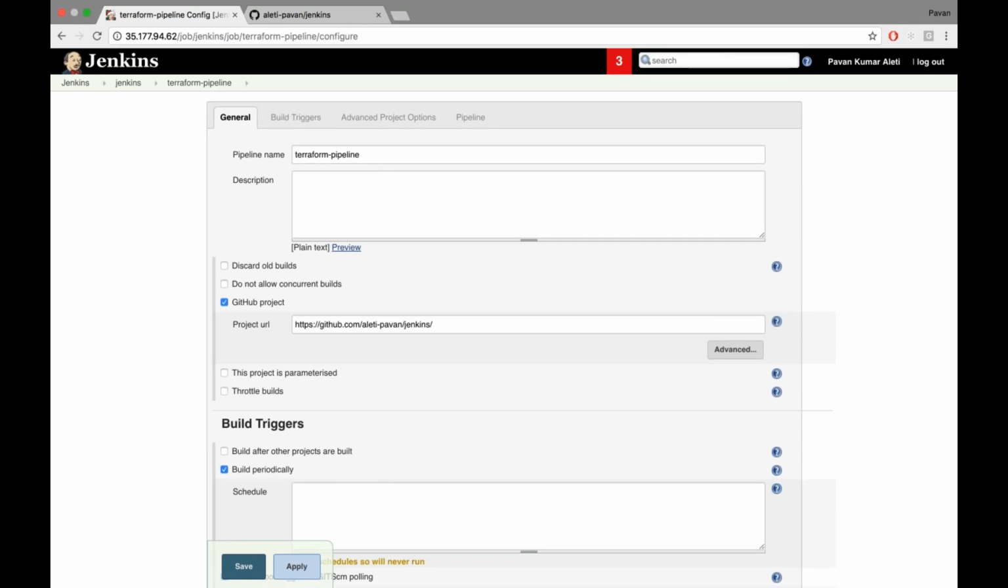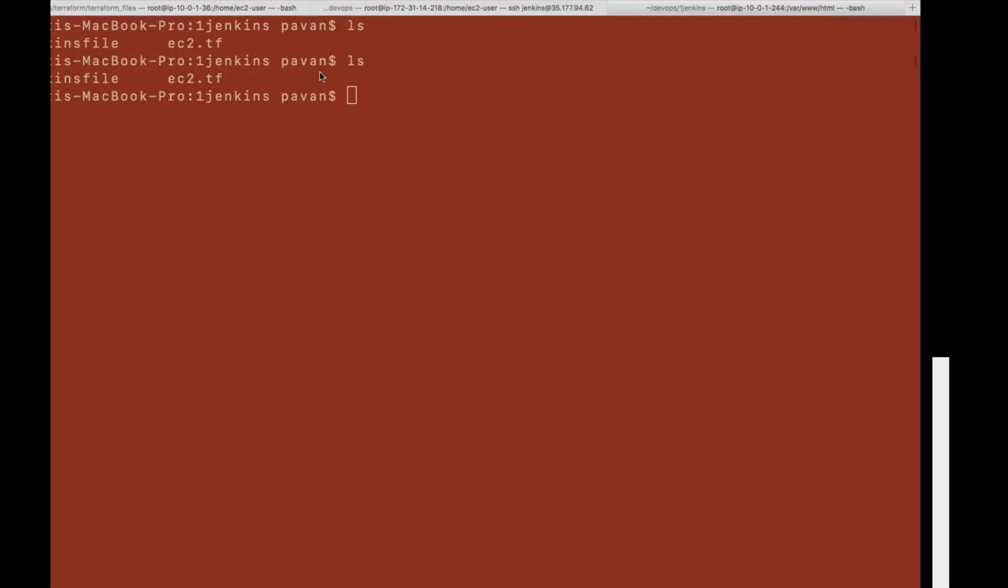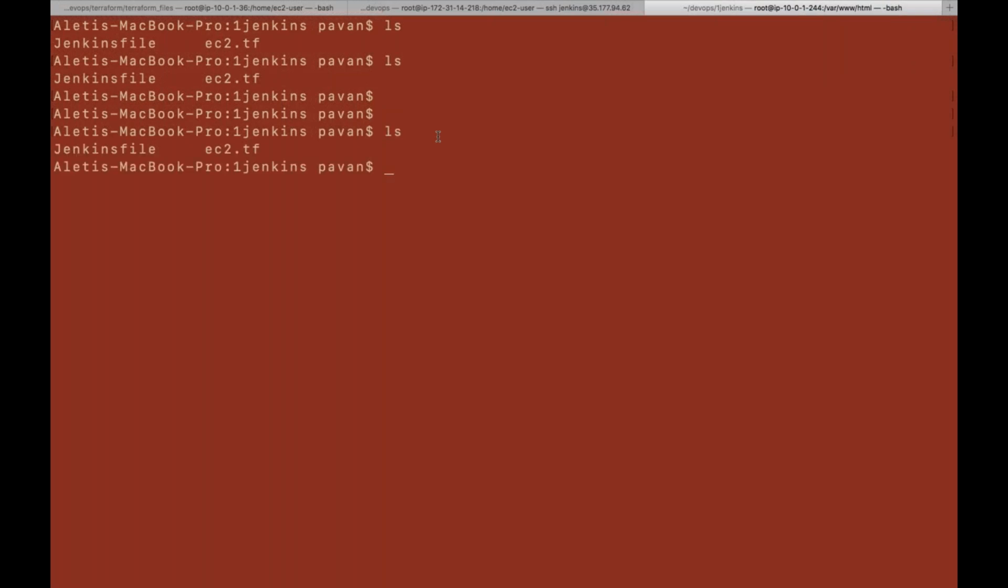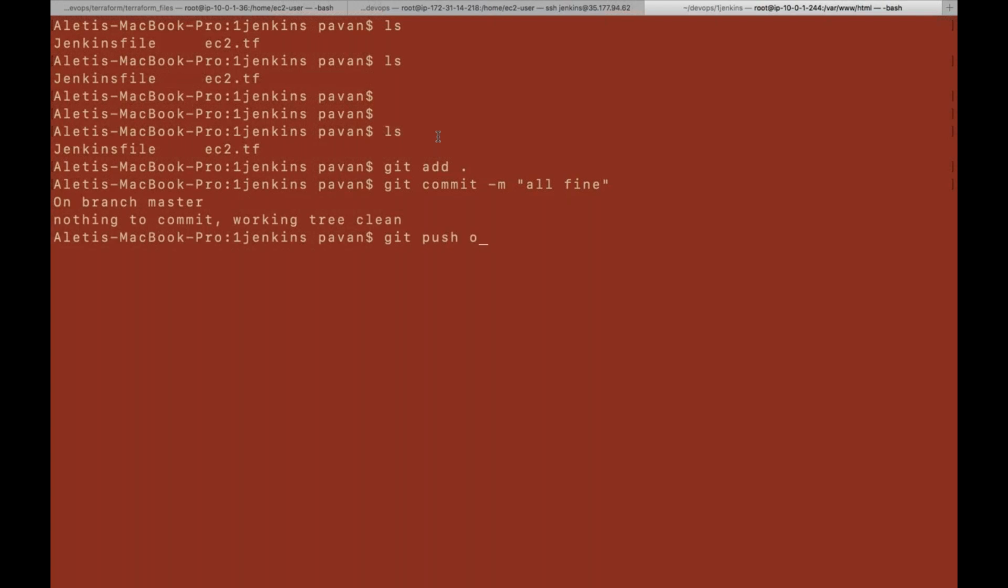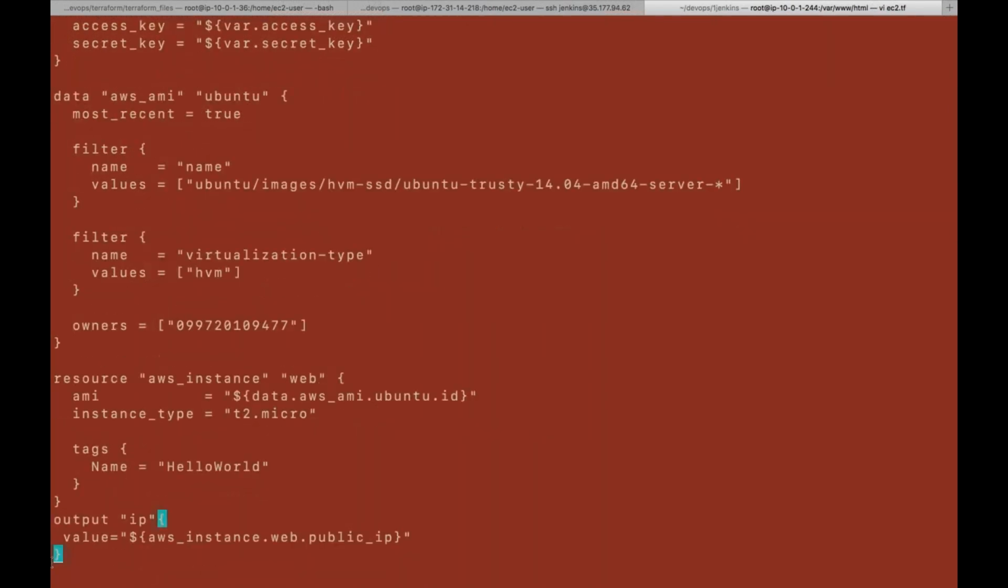So let me show you the practical way of doing it. I have these two files. When I do git add dot and git commit -m with a commit message, then git push origin master, it shows everything is up to date, because all files are up to date. So let me go and edit this TF file here. This output doesn't really matter for us, because we just wanted to prove the case.